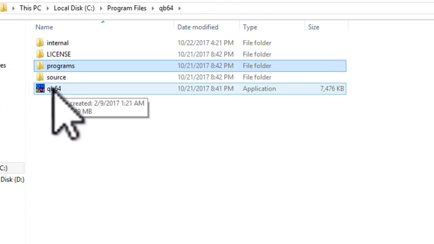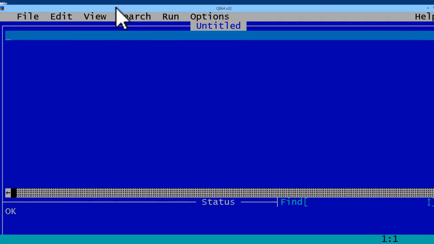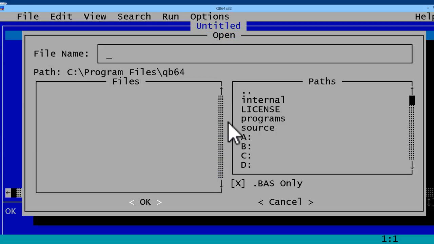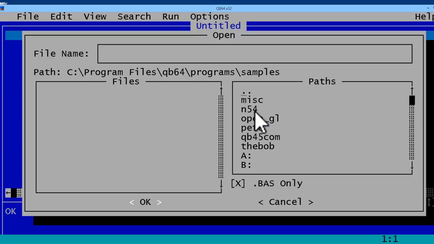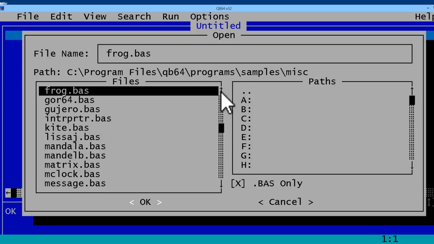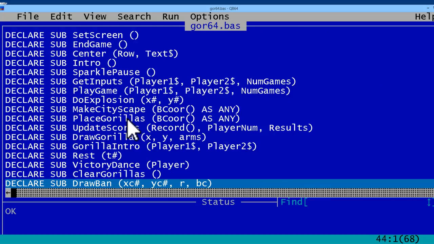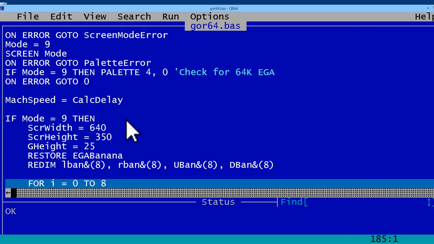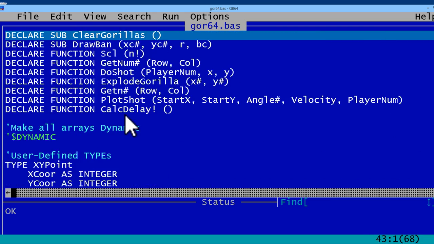Just as an example, I'll go to QB64. File, Open. I'll go to the QB64 programs, followed by samples. Now let's take a look at gorillas. So I'll go to miscellaneous. Go to Gorilla 64. Here is the source code. Many people are looking for the source code for gorillas, and here it is. Already ported to QB64. You can go through it as you choose.